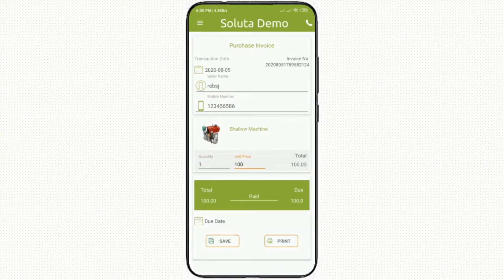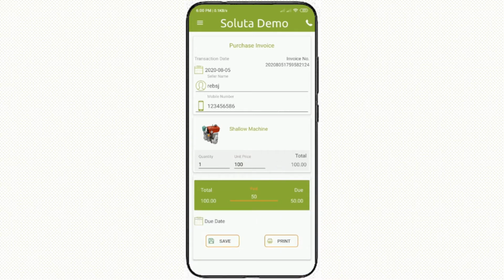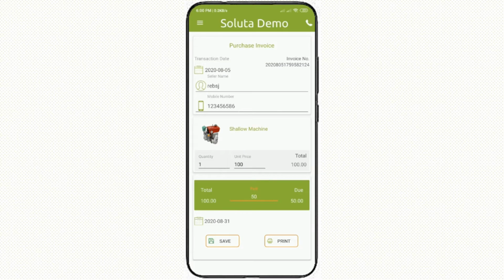If you have paid any amount already, type the amount paid in the designated space. It is mandatory to set the due date if you have not paid the full amount yet. Press Save to record the transaction.